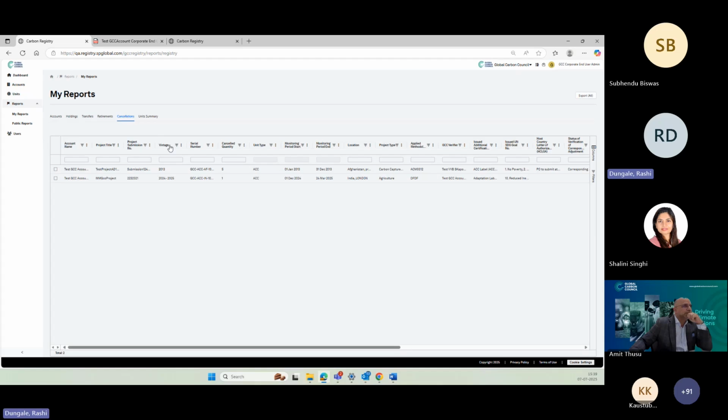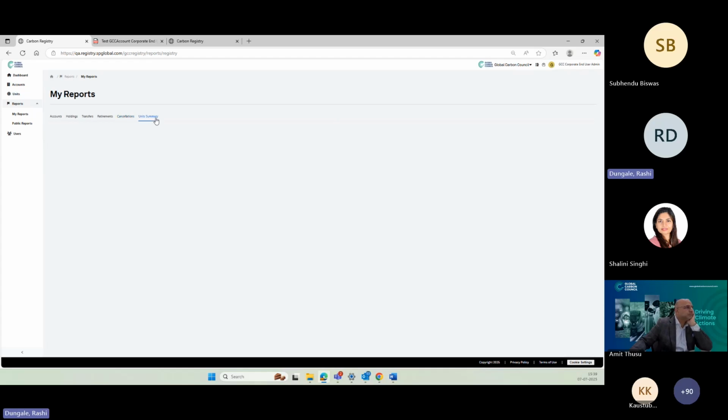I also missed adding one thing. You also have the option to shuffle the columns. So suppose in your report you want the serial number first, you can shuffle these columns as per your requirement. This is another great functionality. Now, next is the unit summary.